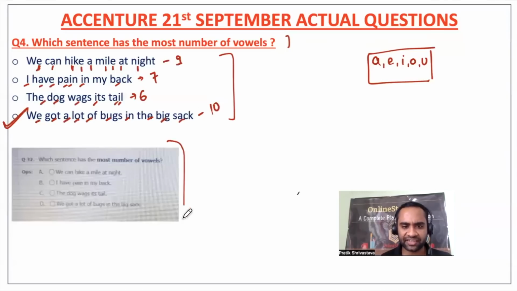So they're asking which sentence has the most number of vowels. So it is none other than option 4.